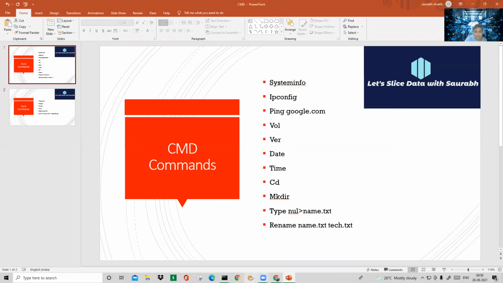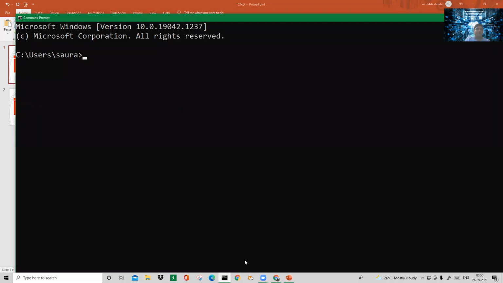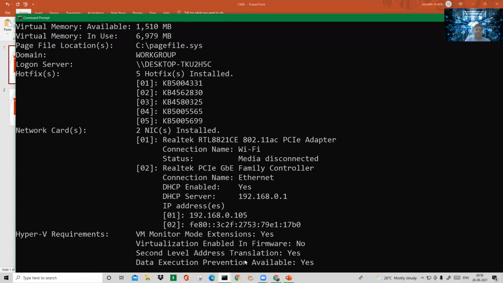First is systeminfo. So we'll start from systeminfo. This command will tell you the configuration of your system, what the memory size is, and everything. I am telling you this command because every coder has to learn this and use it from time to time.